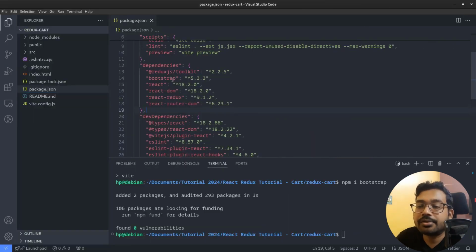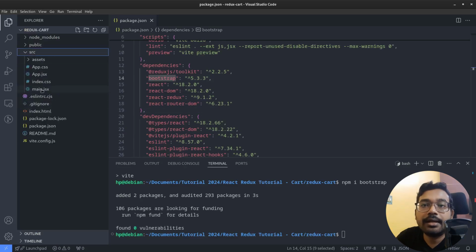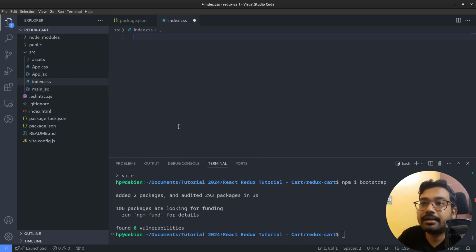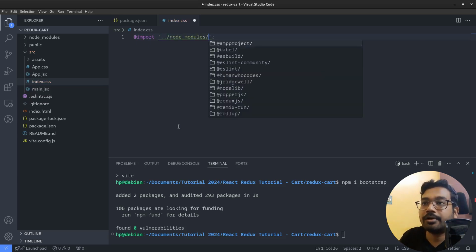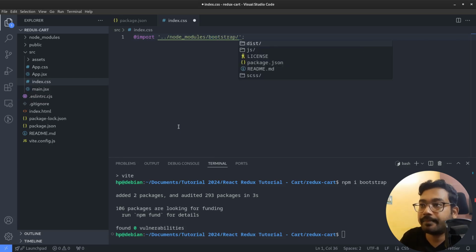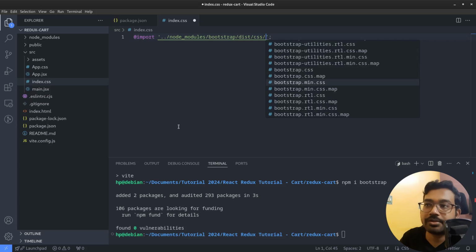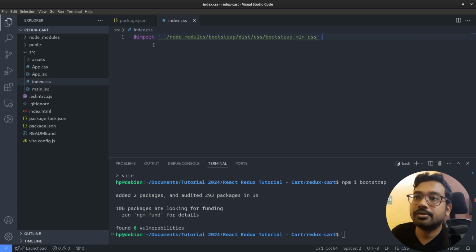Now we need to also include the Bootstrap CSS file. So go to source and index.css. So this is our main global CSS file. So we will clear all of this and import the Bootstrap CSS file. So let's do that. node_modules, bootstrap, dist, css, and bootstrap.min.css. Okay, so we have imported the CSS file because JS will not work inside here.